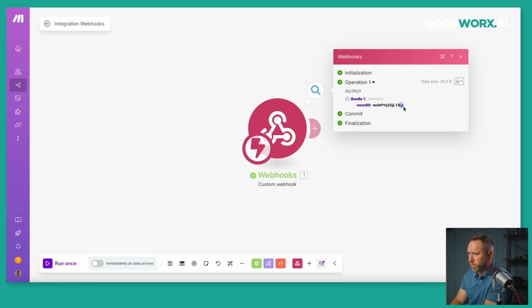REC ends with LP, success. Okay, so there we go. So we were able to connect Airtable to make.com through the power of webhooks.